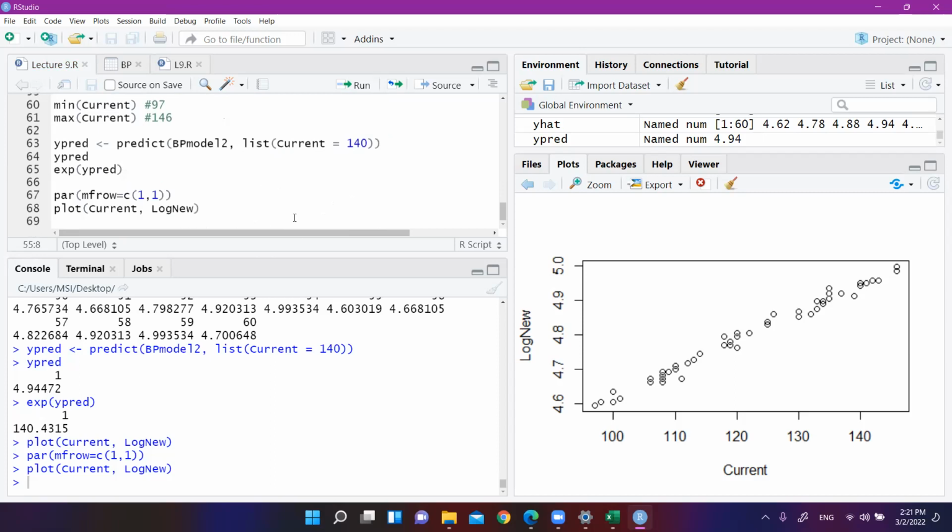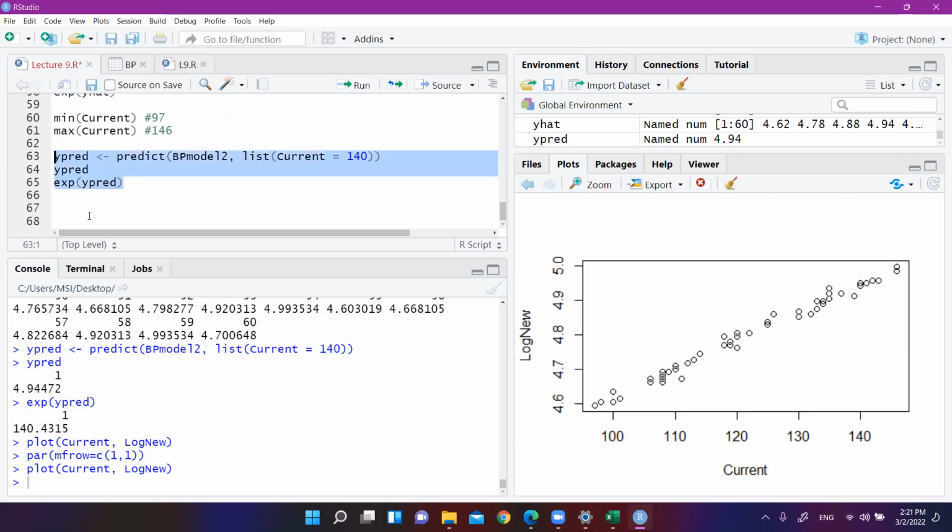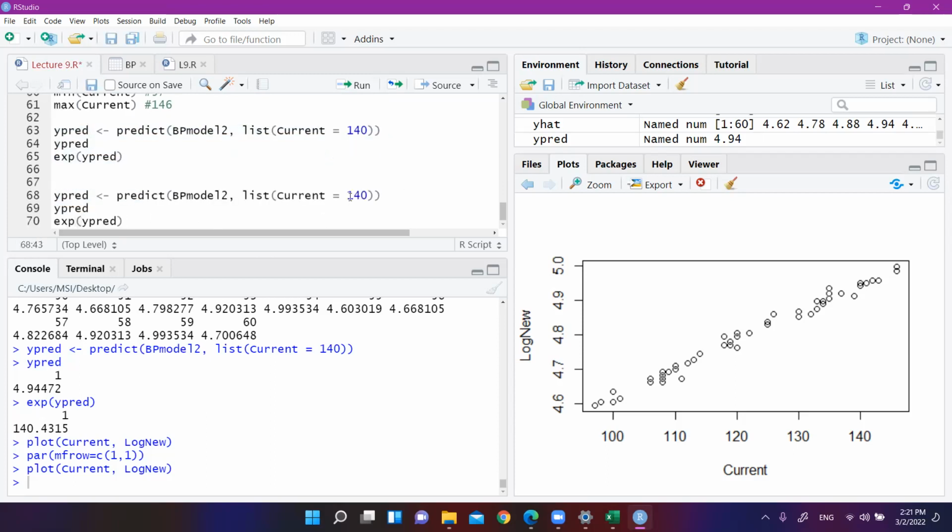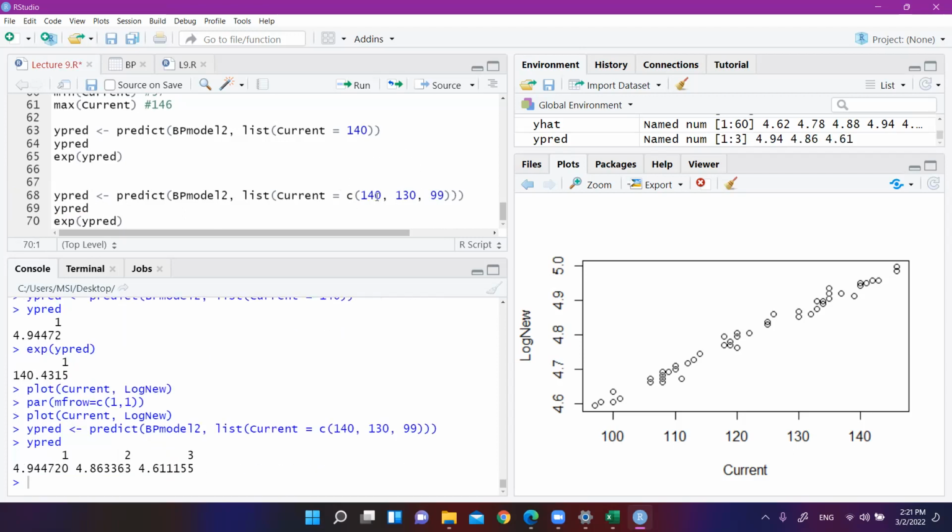So if we want to predict another set of values, let's say, I'll just delete this, this is not necessary. Let's say you want to have different values. 130, 99. Yeah, you can keep this like this. So when the current value is 140, log new value is this one. When the current value is 130, log new value is this one. When it is 99, log new value is this one.